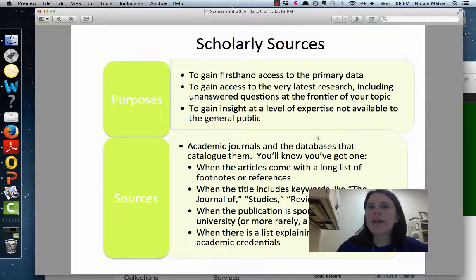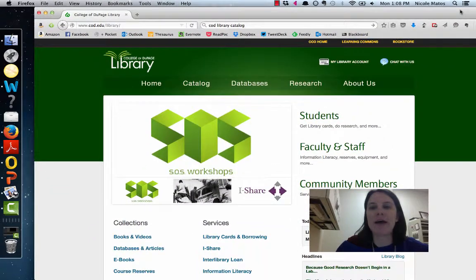So you will need a library card in order to do this next set of searching. And if you're on campus, you won't have to enter your library card. If you're off campus working from home, you will have to enter that library card number in order to access these databases. I'm on campus right now, so I won't have to do that. And so I'm going to go to the library webpage and click on Databases.